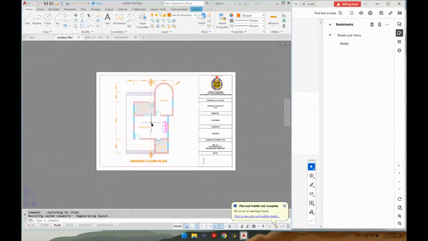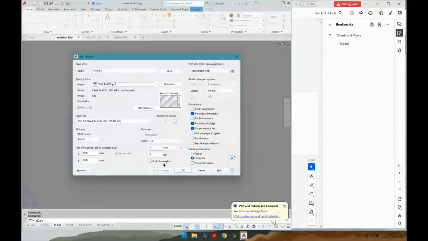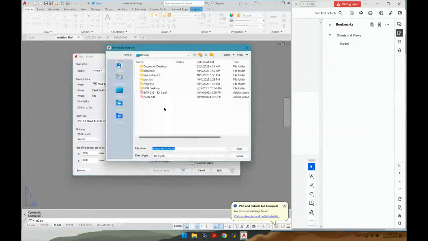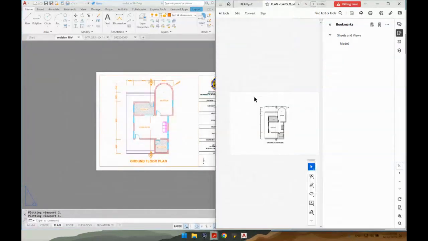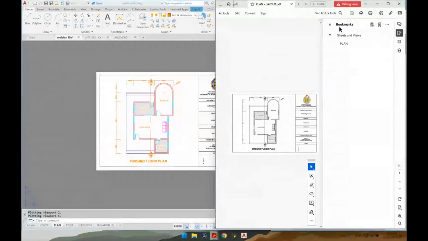If I want to print one layout only, again, Control P, but I already have all the settings ready. I don't need to do anything. Just click on OK, select where you want to save it. Let's say this is plan layout and save. So it will be printed this way.